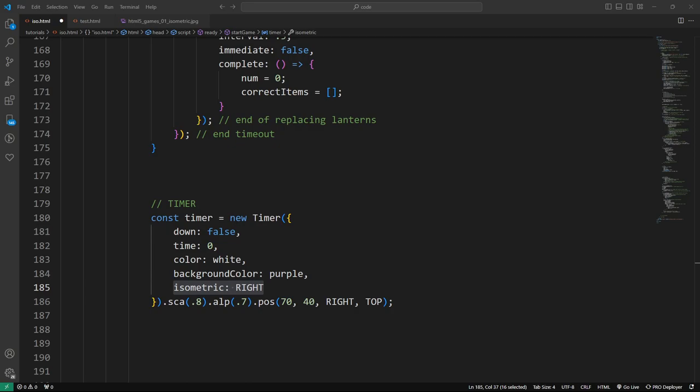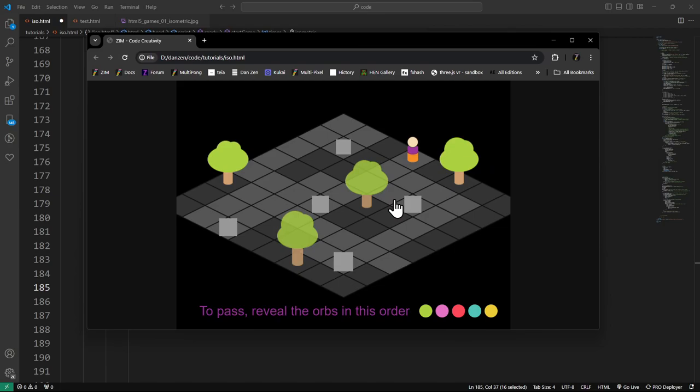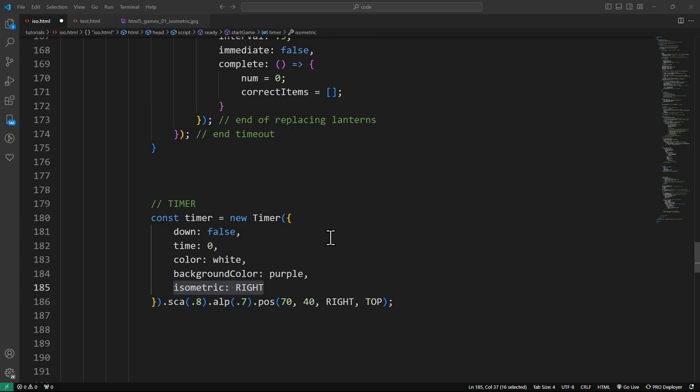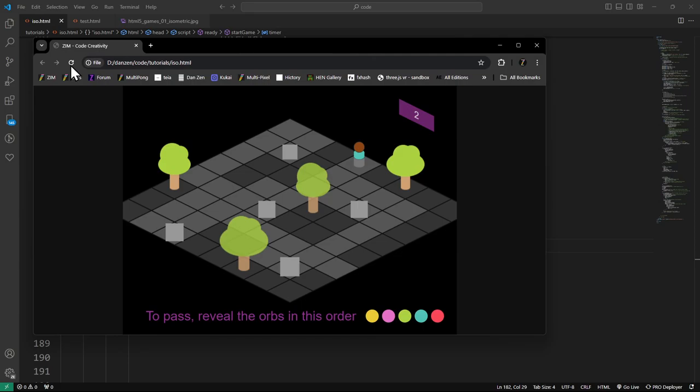Okay, so where are we? Here we are. Did I save that? Yeah. And we refresh here. No, don't see the timer. Save, ISO, refresh, welcome, there it is. Must not have refreshed or something. So welcome, clever traveler, there she be, right there, the timer counting up.